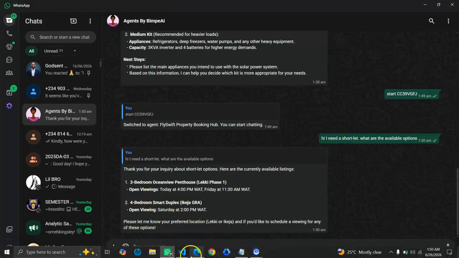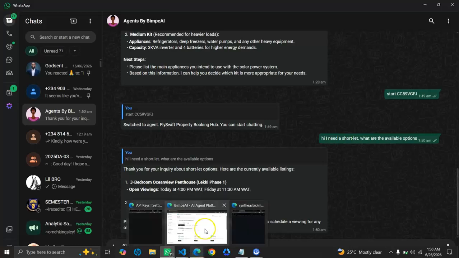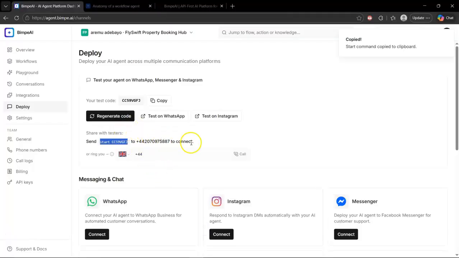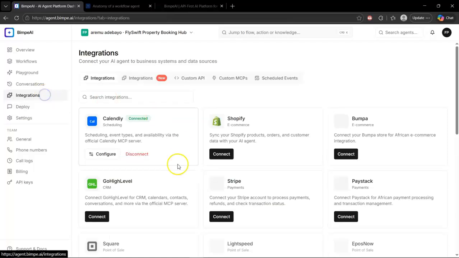Of course, you can still add some more knowledge base. You can still integrate some more services, say Shopify, for you to see a picture of what the shortlets or the apartments look like. You can add Paystack or Stripe for payments, as the case may be. So that will be it for us on this second use case.